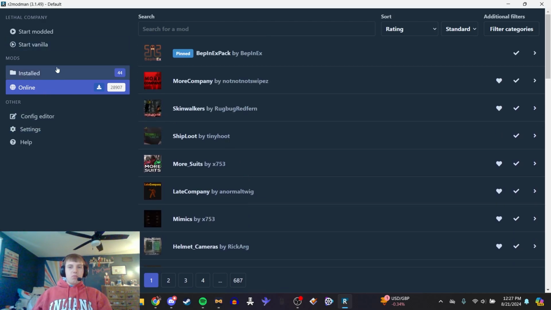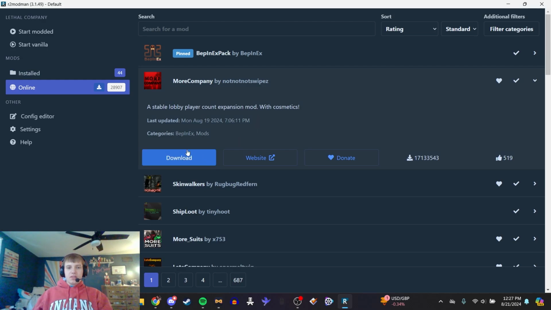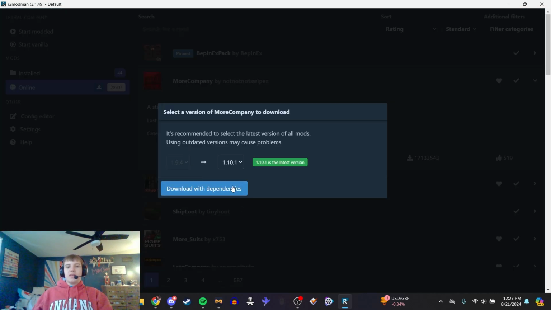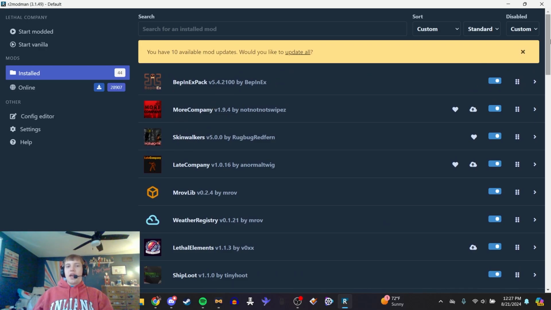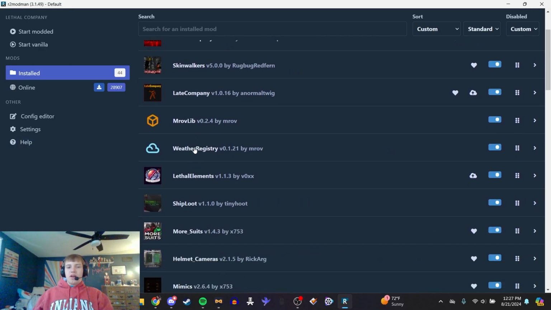And once you download them, it'll say download with dependencies. And always make sure you're on the latest version. And hit download with dependencies. And basically what that'll do is it'll download everything that it needs to run. Like for example, this mod, Lethal Elements, it adds 2 weathers, and it needs these 2 in order to run. So download with dependencies. Don't get scared if it downloads more than one mod. That's what it's meant to do.